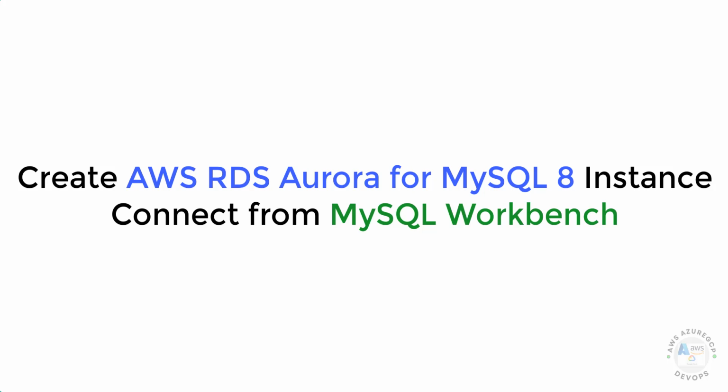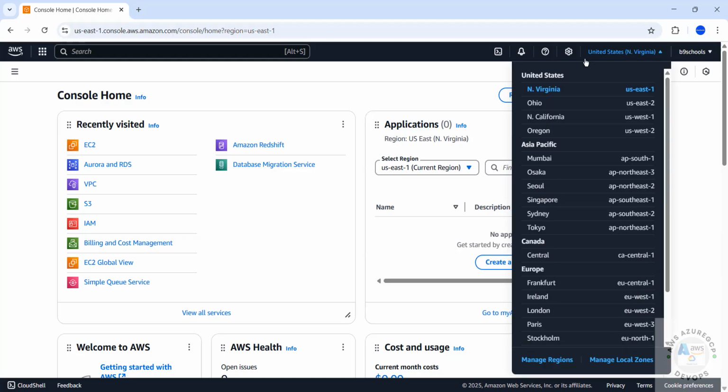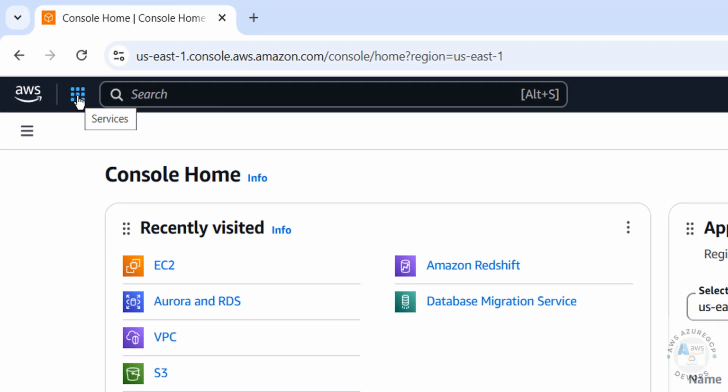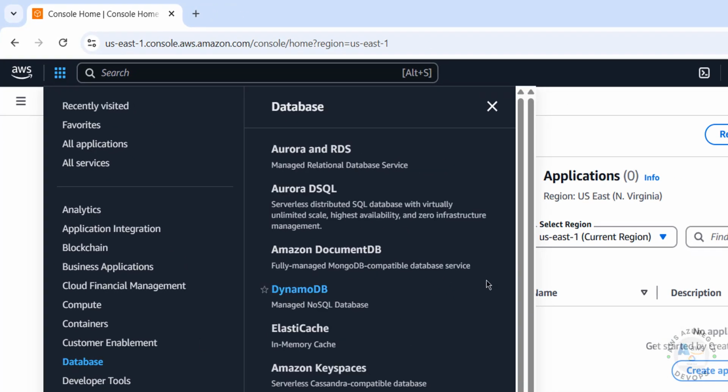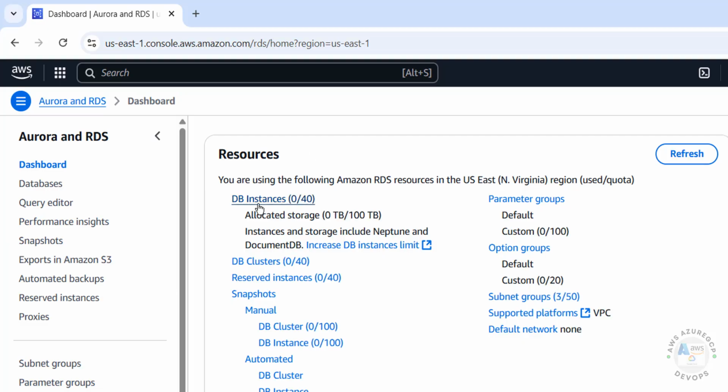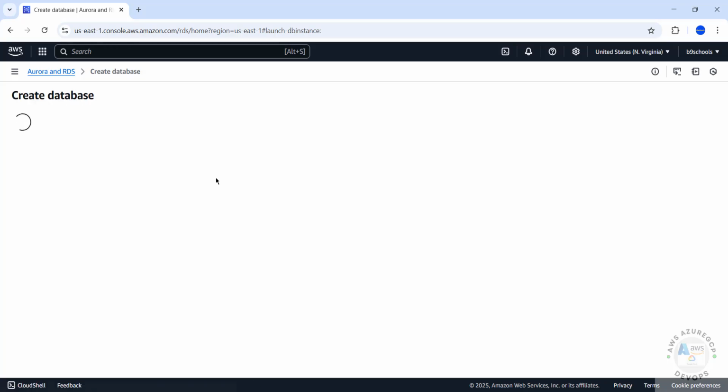Hello guys, in this video we will see how to create or set up AWS RDS Aurora for MySQL 8. So first connect to the AWS console, then select the region from this list, then click on Services, then click on Database, then click on Aurora and RDS. Then click on DB instances, then click on Create database.